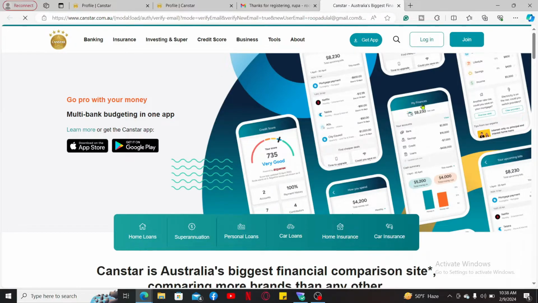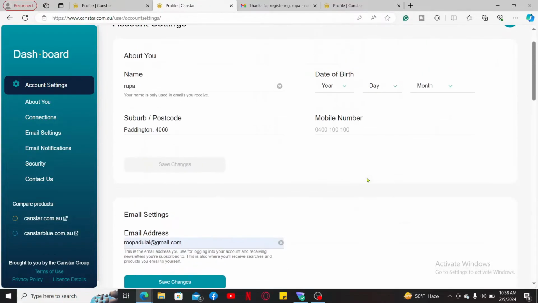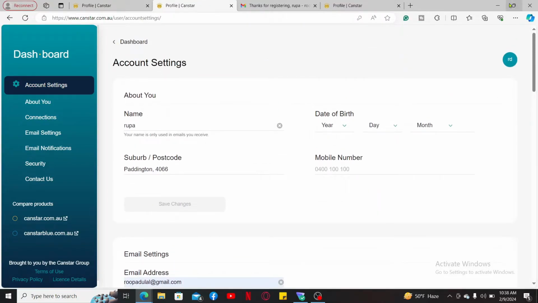You can now sign in using the new email that you just updated to every time you try to log into your account. That is how you can easily change your email address on Canstar.